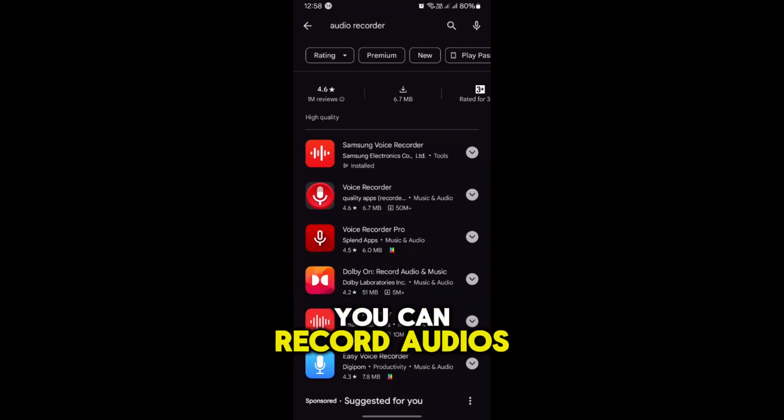So this is how you can record audios on Android. I hope you found the information helpful.